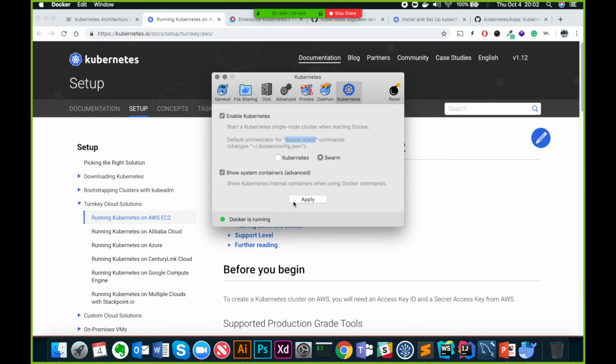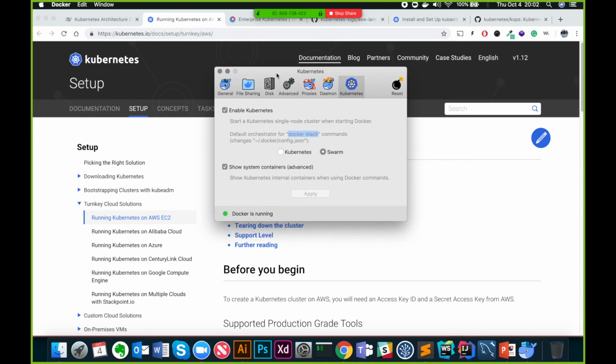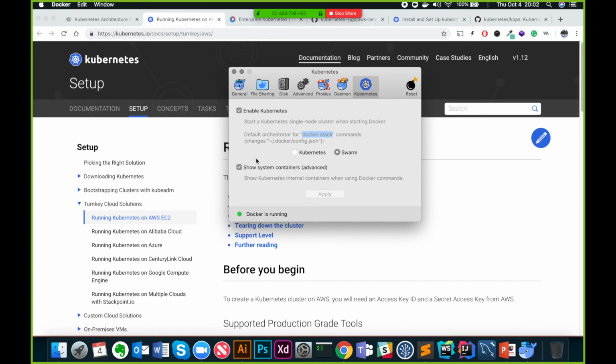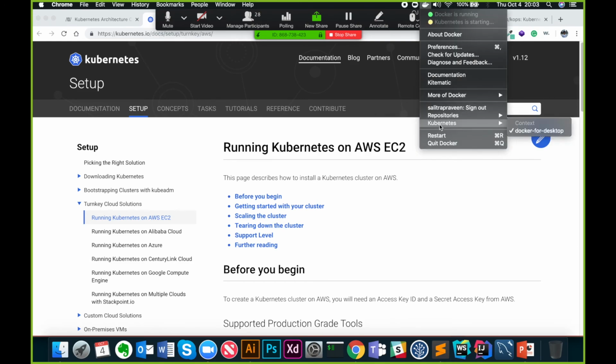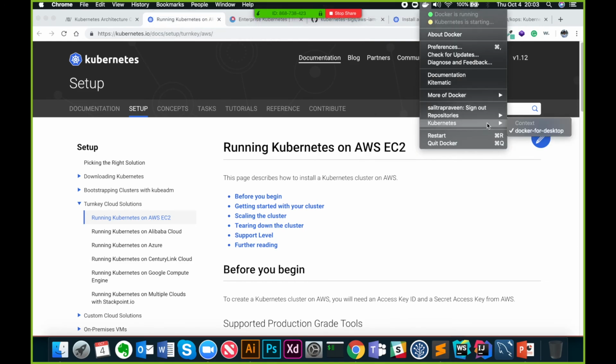Just enable Kubernetes, apply. If you run it for the first time, it will take some time to download the binaries from Kubernetes to run a single node cluster and all of those pieces. But once it's installed at least one time on your machine, then you don't have to worry about it. It will just boot it up, and then you can already see that in Kubernetes here you have an arrow, and then it has a context called Docker for desktop, because that's your local cluster, the name of the local cluster which is running on this machine.